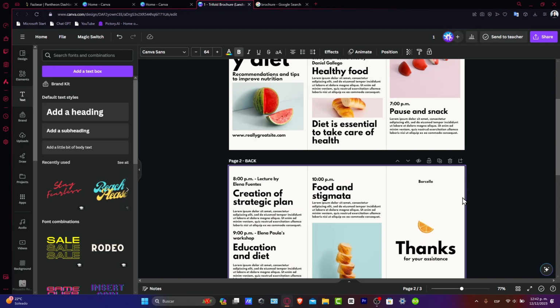And there you have it, guys. You have created a professional-looking brochure using Canva. Brochures are a great way to communicate with your audience, and Canva makes the design process accessible for everyone.